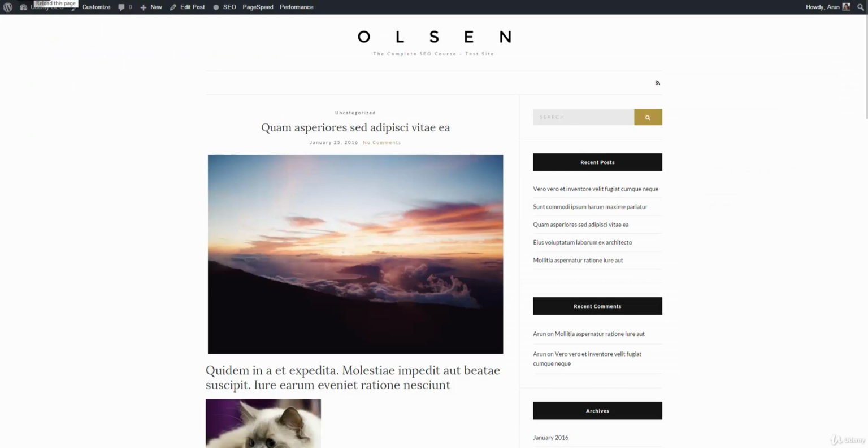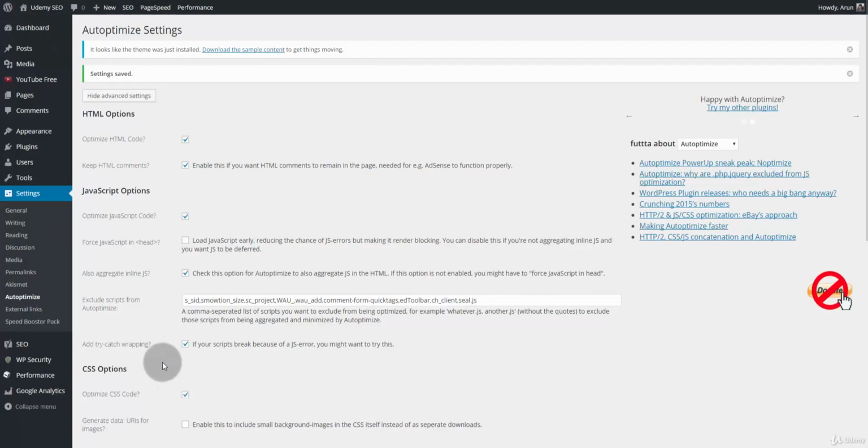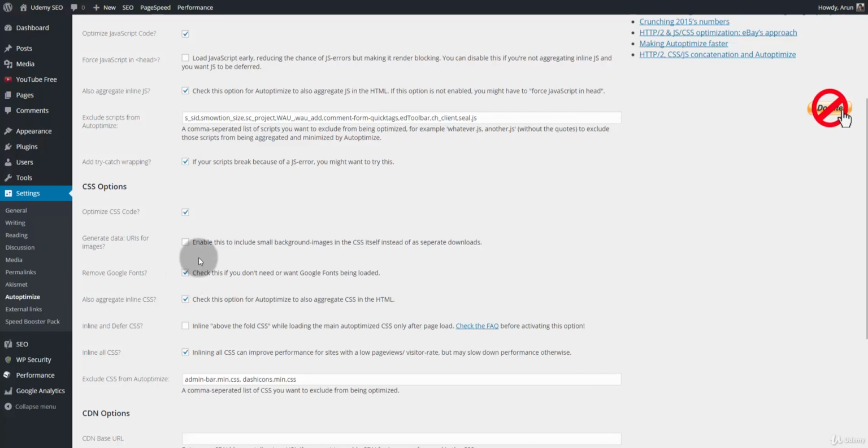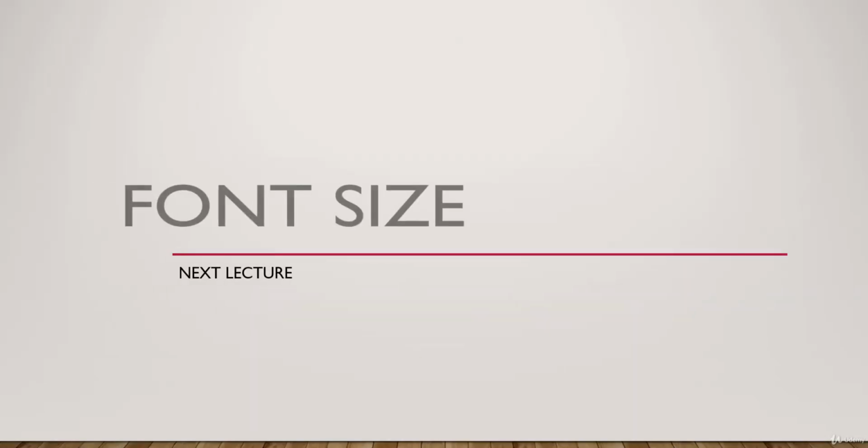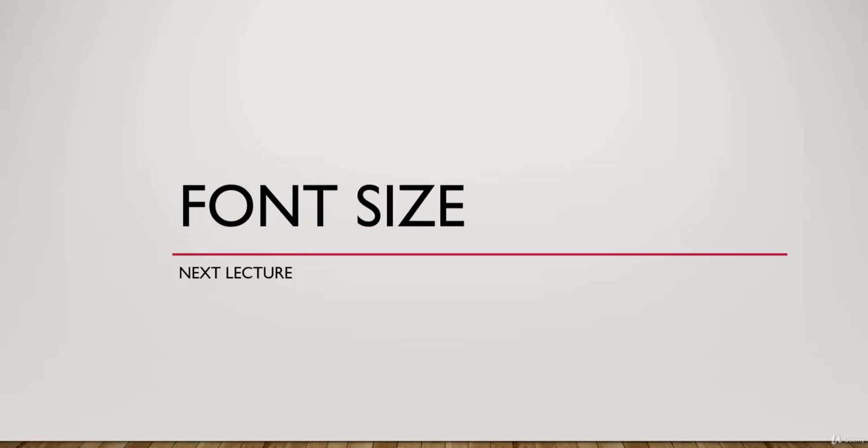Let's refresh this page. Now we have checked this Remove Google Fonts checkbox in Auto Optimize, and also the Google Fonts are getting loaded. So your page speed score will be back, and also your new responsive theme is up. In the next lecture, you will learn how font size acts as a search engine ranking factor in Google search results.